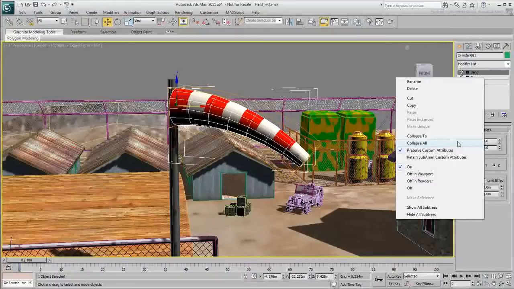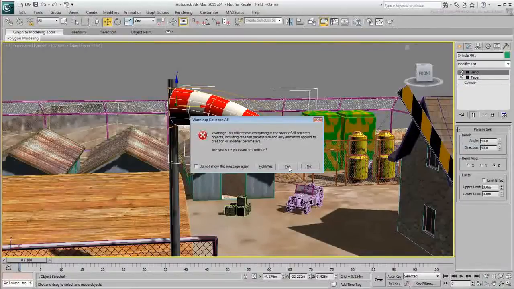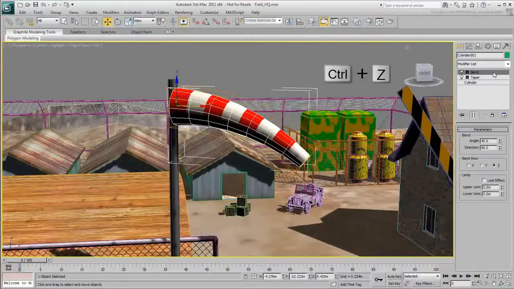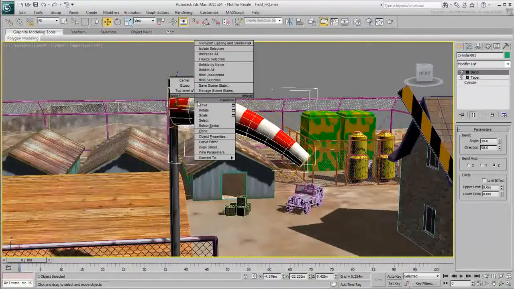If you collapse the entire stack, a warning appears. Click Yes to continue. The model is now an editable mesh, which is geometry without simple parametric values. Rather, it is made of points, edges, and polygons, which you use to sculpt the surface of the object directly. Press Ctrl-Z to undo this for now, and take a look at another way of collapsing the stack. Simply right-click the object, and then choose Convert To from the Quad menu. Here are three options, including Editable Mesh, which you saw a moment ago.